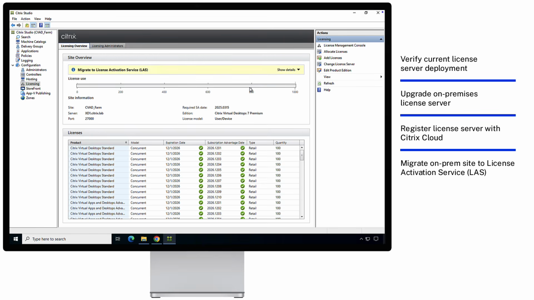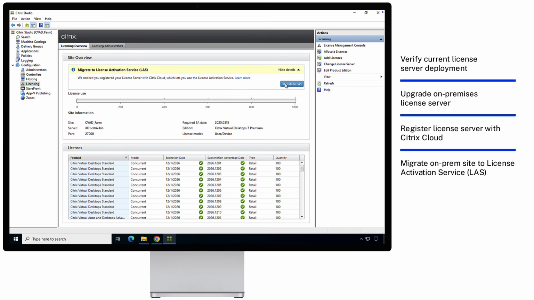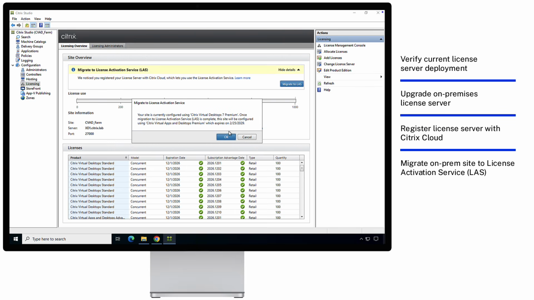In Citrix Studio, simply open the licensing settings from the site. Citrix Studio detects that the on-prem license server has been registered with the cloud-hosted License Activation Service. Selecting Migrate to LAS updates the licensing model to reference the License Activation Service instead of local license files.